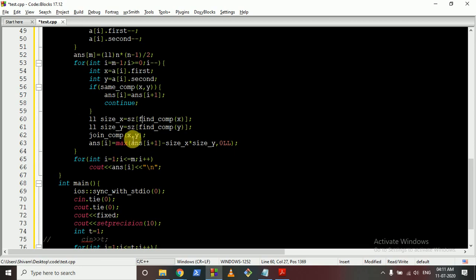And we will join x and y, and the answer is just, we will subtract from answer of I plus 1, because answer of I plus 1 stores the whole connections, and if we subtract these new connections, it will tell us how many new connections have been added due to this connection. We will subtract this new connection from the total connections, and take the maximum of them, because we don't want to go below 0, and we will output all the connections. Okay, how many inconveniences will be there from 1 to m. So we are just moving from back to front.